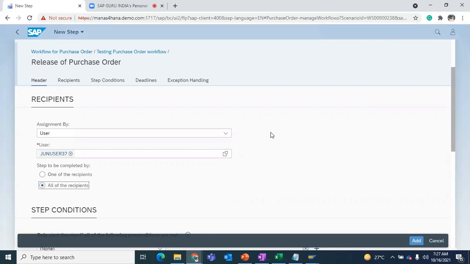Let's keep it simple. I'll just give one user, and he has to approve this purchase order.